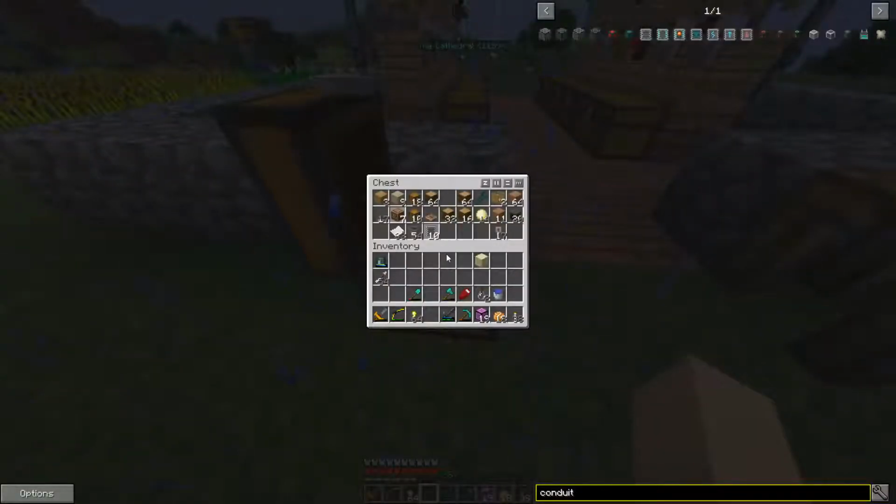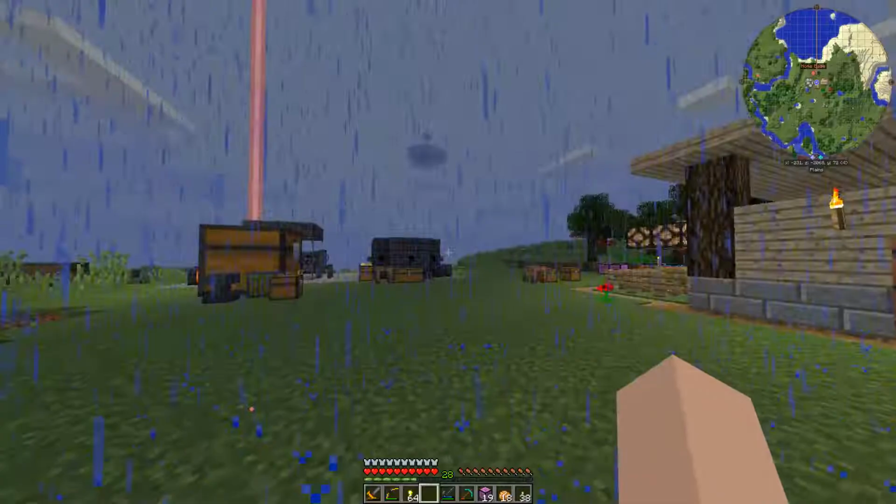We're going to go on a journey together to get it done. We need a couple of things. What these are, item filters and some trash cans. And we would need conduit. Where's my item conduit?